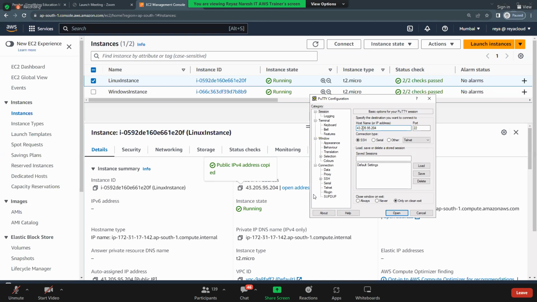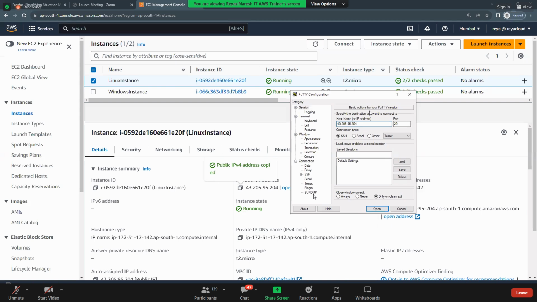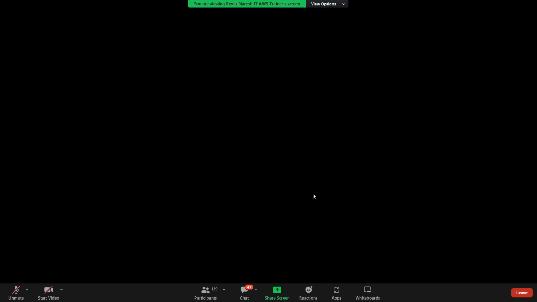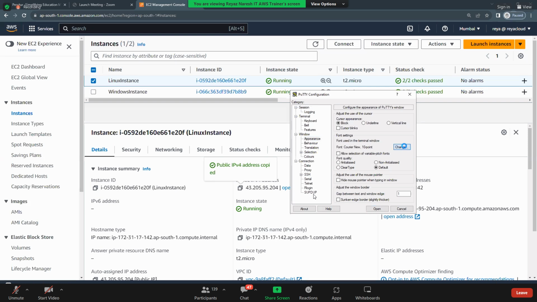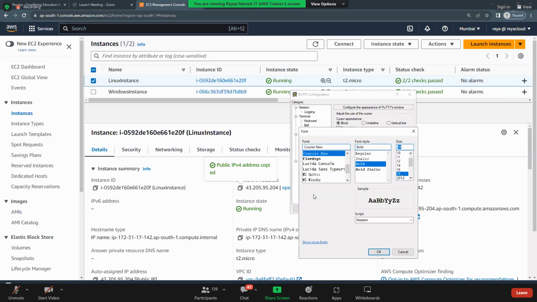Now, carefully listen to this. And then on the left side, I have poor eyesight, correct? So I need to increase the size. In appearance, I'm just changing the font to a bigger one. You also need to do it.